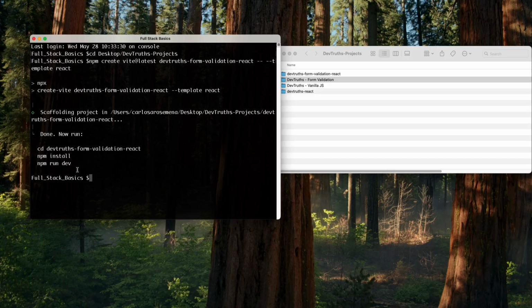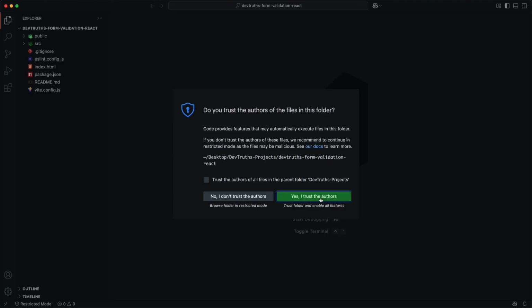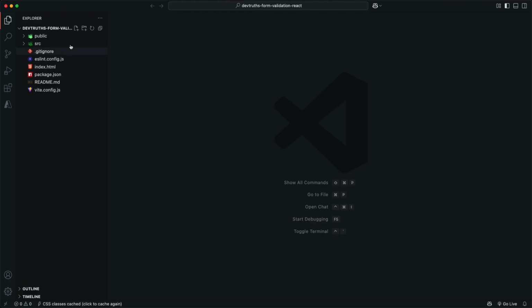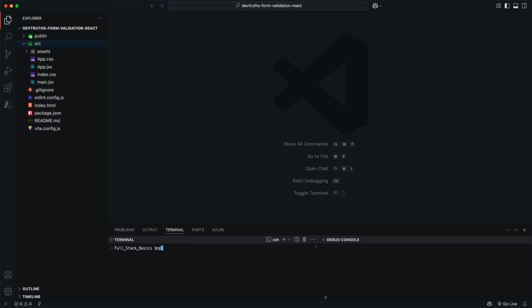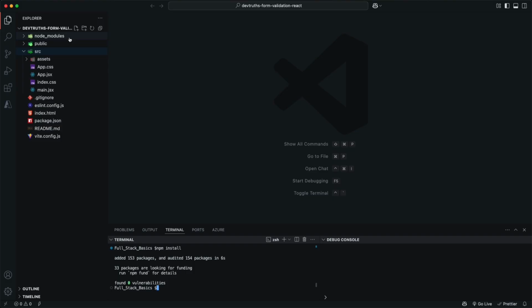Perfect. So now what we're going to do is open this new React project with our VS Code so that we can install the dependencies and then start working on the form validation. I'm here in the new React application for form validation. We're going to do a little bit of cleanup first. Let's go ahead and install all the dependencies so that we can run the application when we're done. So just do npm install. That will get you your node modules folder.